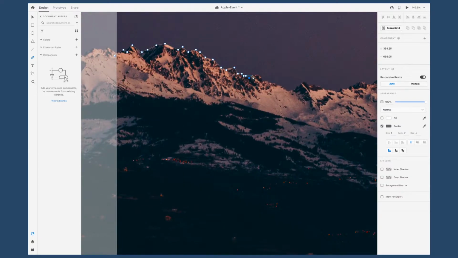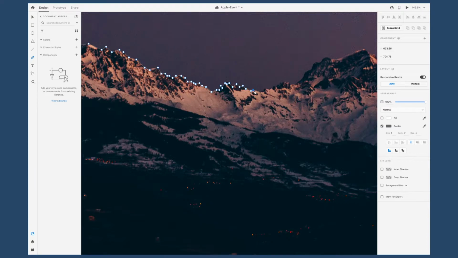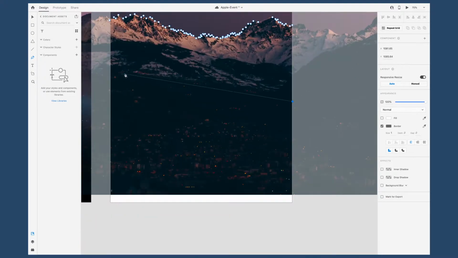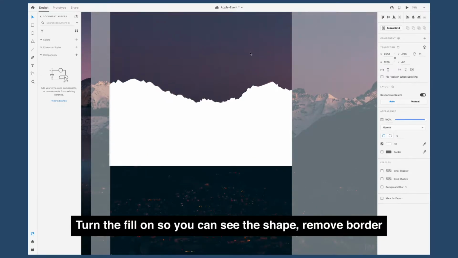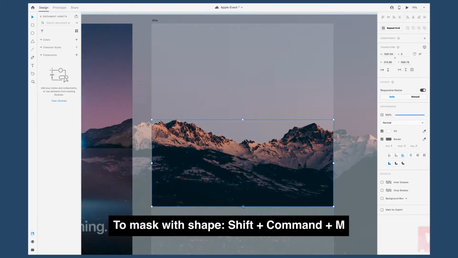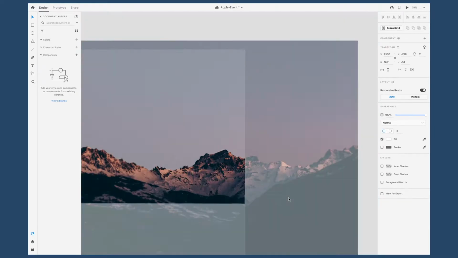So I'm using the pen tool to draw a shape over the mountains, and essentially this will be a mask. This step is a little tedious and will take a few minutes, but you don't need to be too exact with your anchor points. I would say just make sure that your shape is more inside of the mountain rather than outside. Otherwise, you will have a weird outline. Once you have connected your shape and it's closed, you can select both the new shape and the photo and press Shift Command M on your keyboard on a Mac, and that will create a mask for the mountains out of the shape we just drew.